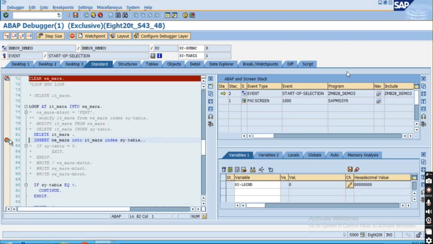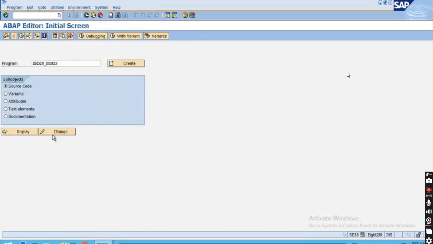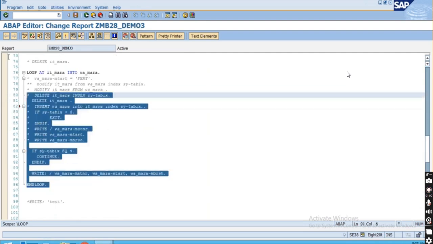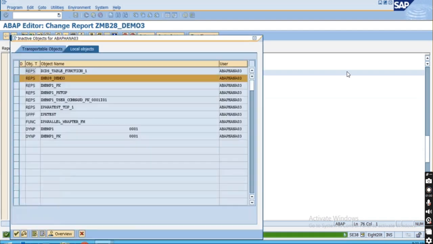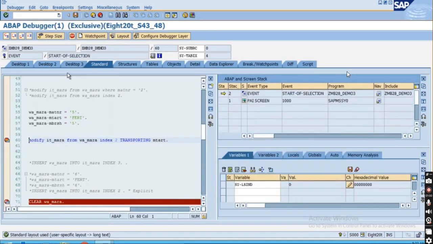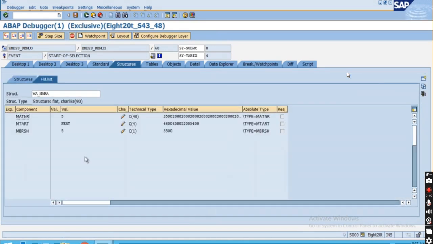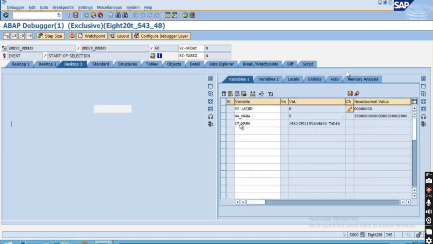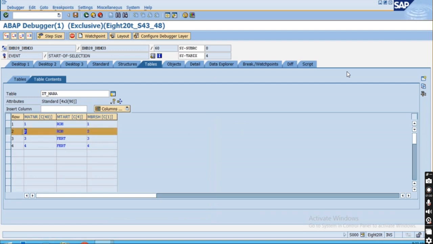So maybe I will show you once again. This time I will remove this insert from here, in fact I will remove all this thing over here. Activate this one. Come once again, press F8, go to this W underscore Mara, and here you can see you have 5 FERT and 5 in this W underscore Mara. Now in IT underscore Mara, at the second place you want to put 5, here FERT, and here you want to put 1 at the second place.